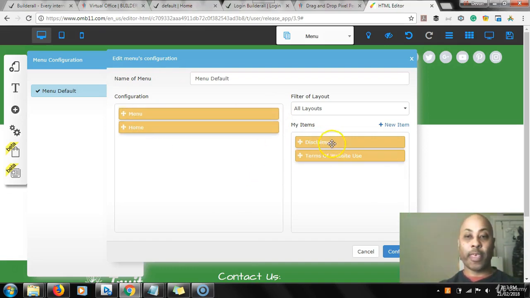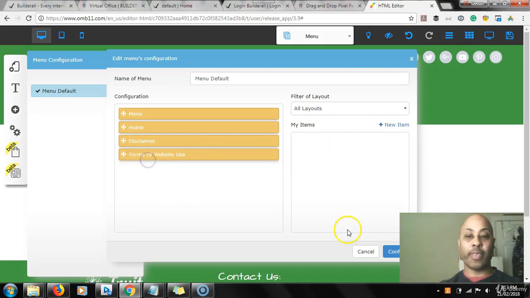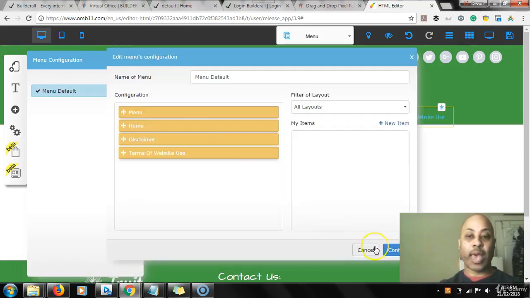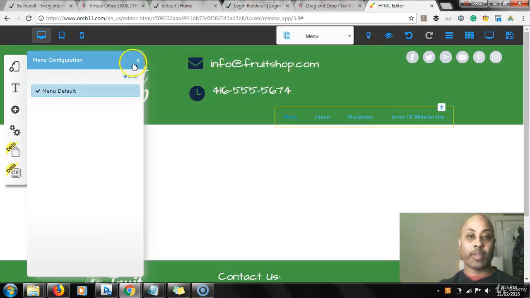Let's drag and drop. Let's go to disclaimer, and let's go to terms of use. All right, and then click on confirm. So now you see everything's right there already. Okay, so now let's configure the appearance. We're going to go back and click on the wheel, and actually, sorry, we're not going to do that. Let's go out of here.